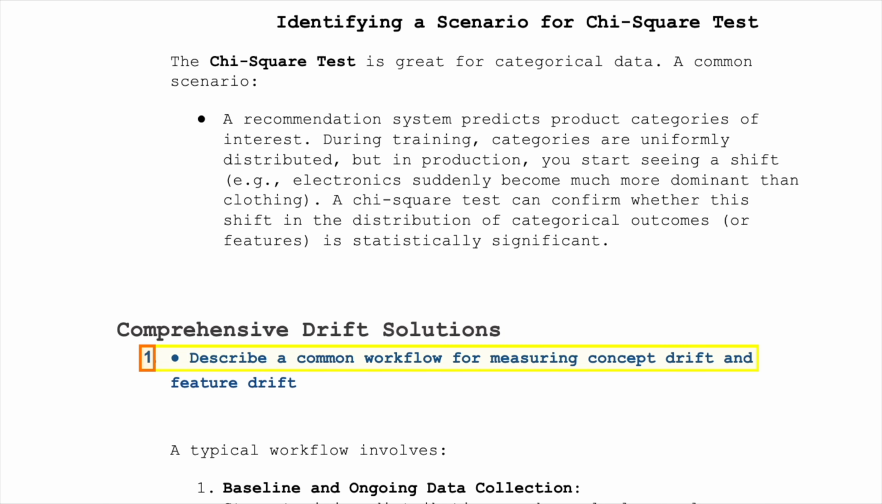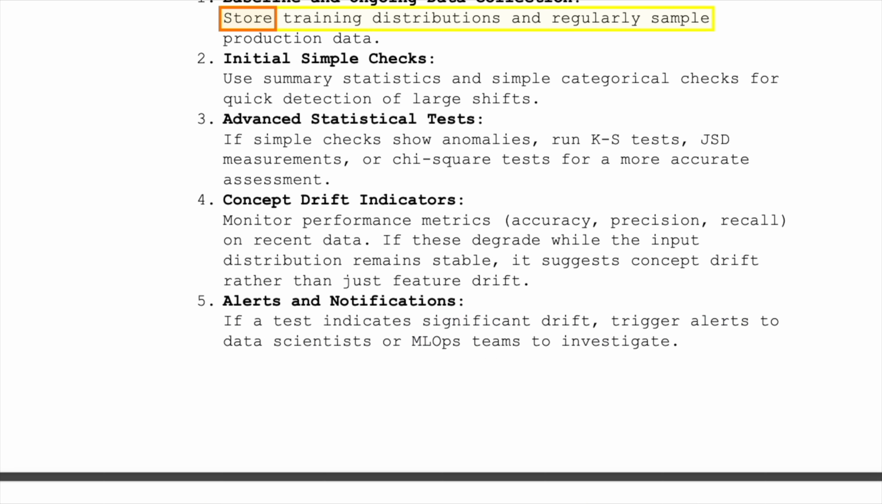Comprehensive drift solutions. 1. Describe a common workflow for measuring concept drift and feature drift. A typical workflow involves 1. Baseline and ongoing data collection, store training distributions, and regularly sample production data. 2. Initial simple checks. Use summary statistics and simple categorical checks for quick detection of large shifts. 3. Advanced statistical tests. If simple checks show anomalies, run KS tests, JSD measurements, or chi-square tests for a more accurate assessment. 4. Concept drift indicators.